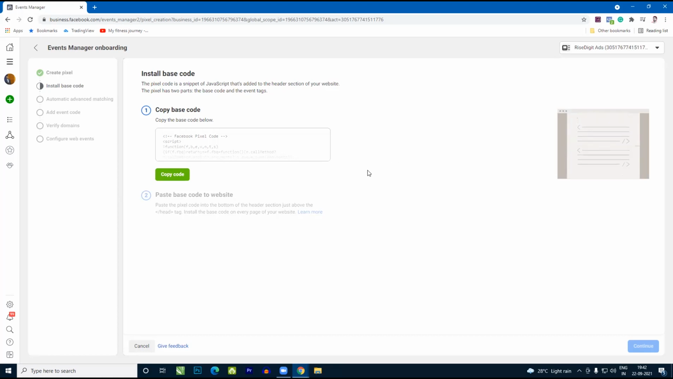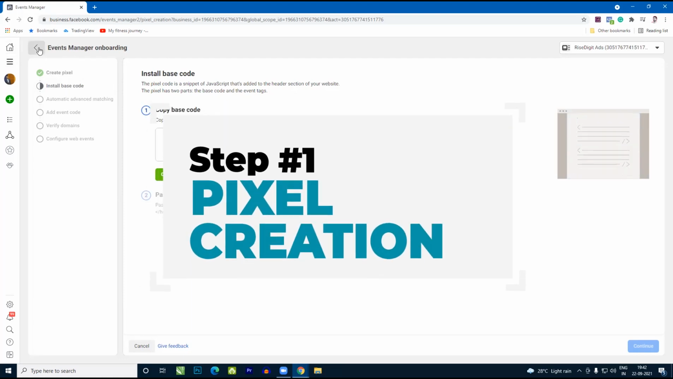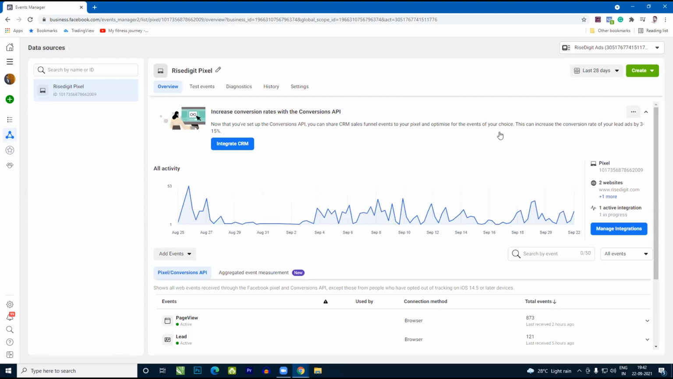So let's get started, and let's start with the first step, creating a pixel. Before that, let's come back here and see how exactly this works. This is how this window looks, but it does not look like this when you start. It will be a very clean, clear window, and nothing else you would be able to see. You will only see how to create an event pixel, right?